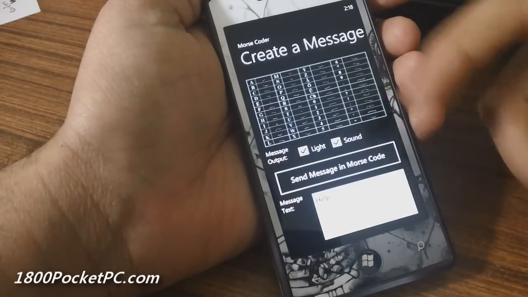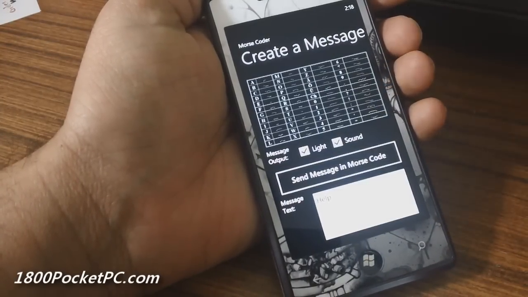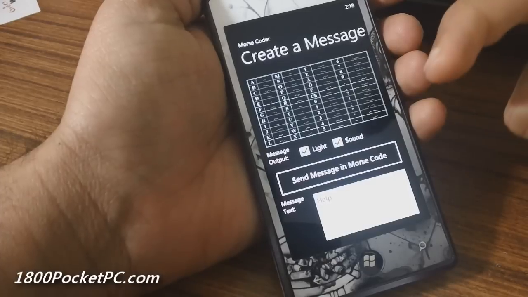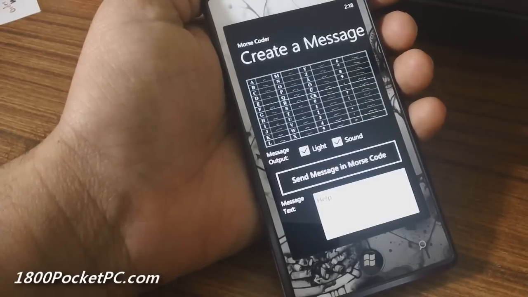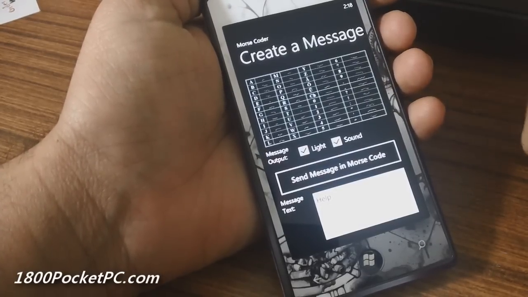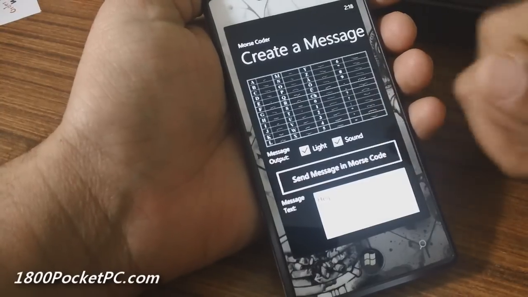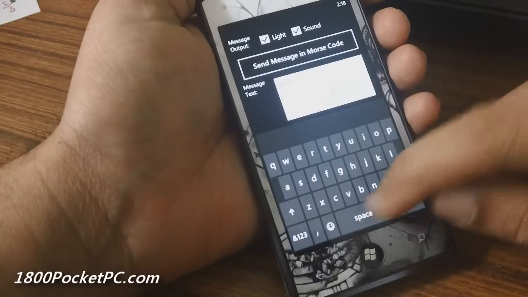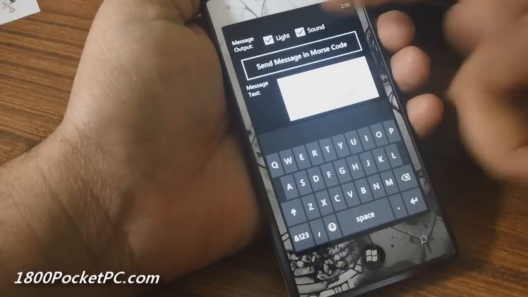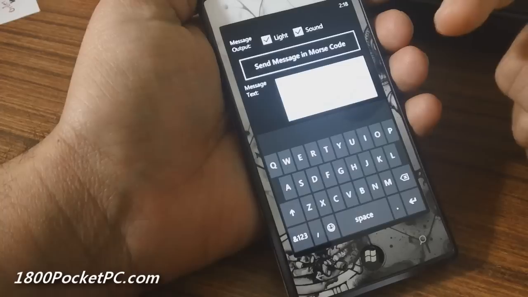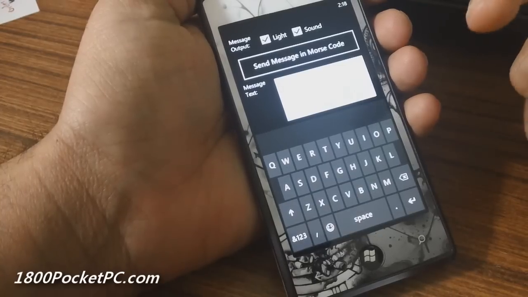And I'm not very familiar with Morse code myself, so if somebody who knows this could check the validity of the code and let us know if it's actually working properly, that'll be great. And so yeah, you can type in any message that you want and check one of the options, and that should allow you to send the message in Morse code.